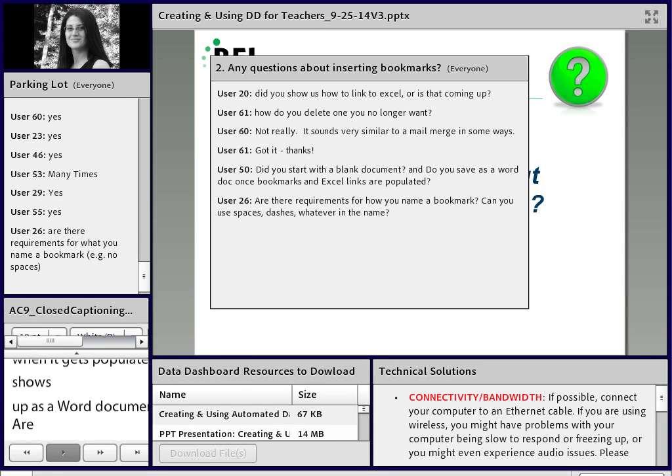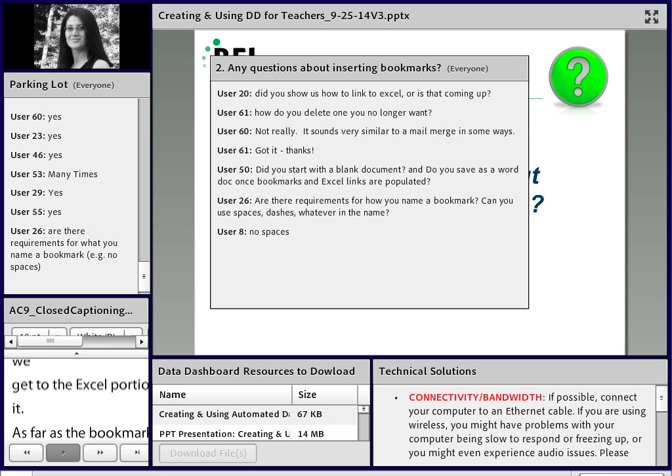Are there requirements for how you name a bookmark? Can you use spaces, dashes, whatever in the name? I believe you can. Where's the one exception in the macro? It's with respect to charts, Gabriel. It needs to be a chart underscore. That's right. And I think we'll cover that when we get to the Excel portion of it. As far as the bookmarks in Word, I'm pretty sure you can use spaces. I'm not too sure about punctuation. But as you go in and try to add your bookmark, Microsoft Word should tell you if it's okay or not. If Microsoft Word accepts it, then it should be okay for the automation process.